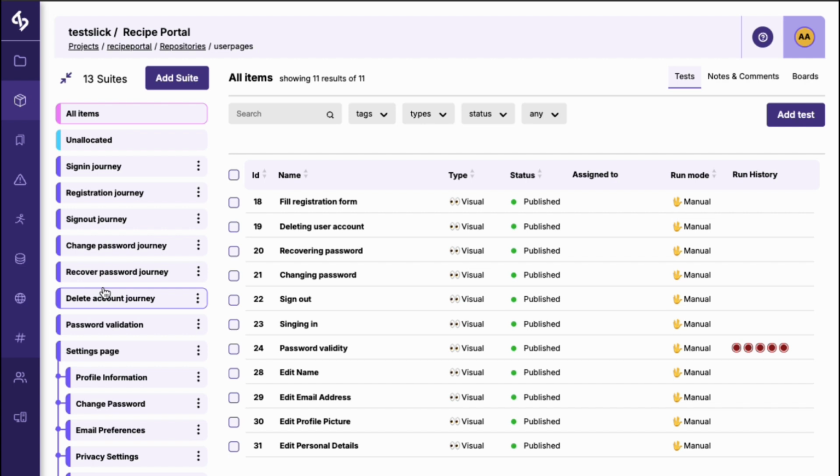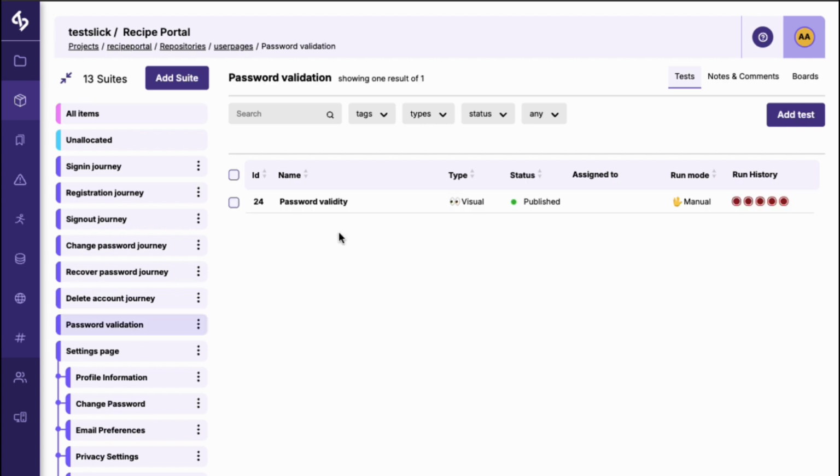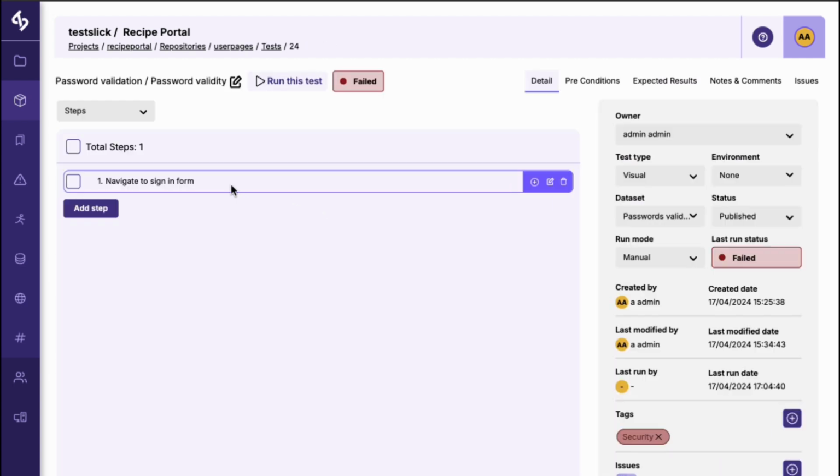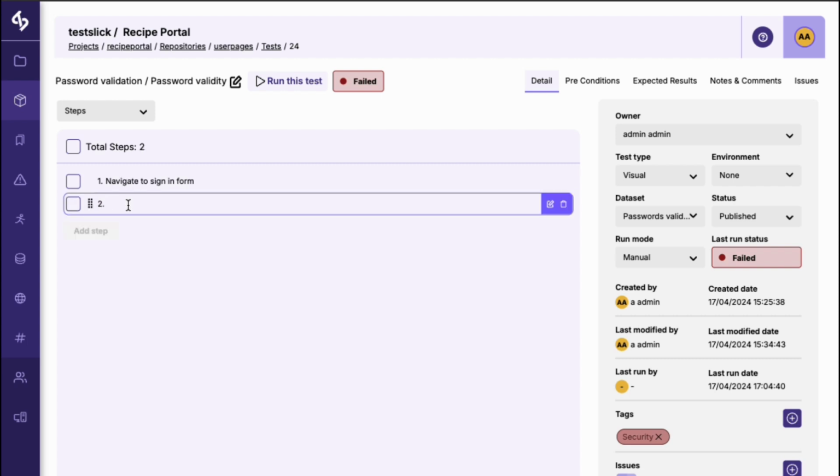Or we can actually edit tests and use datasets directly on the test. So in this case, I'm going to open here a test that already has a step, and I'm going to say I'm testing the password validity. The first step would be navigate to the sign-in form, and then I can say input the value in the password input box.